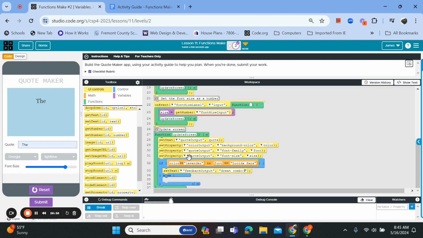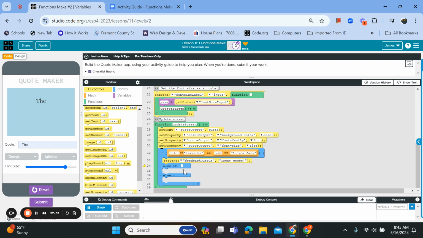Now, here's the thing. We had another one. We had it when it was green, so I know I got to have another one in here. So let's see if I can look on my sheet and see what it was. Okay, so color. If color equals light green, and, so do my ands, and font size is 24.